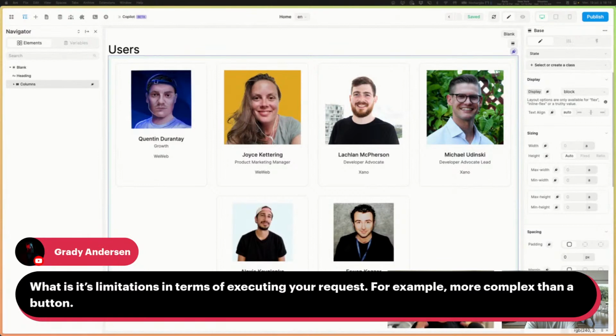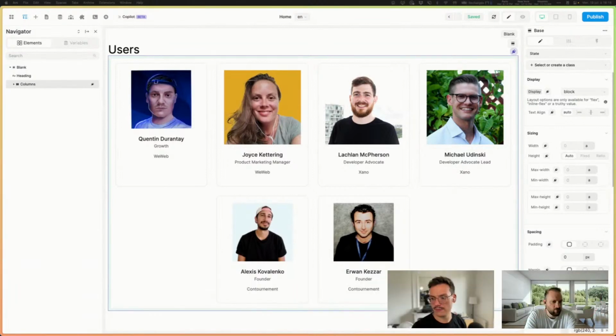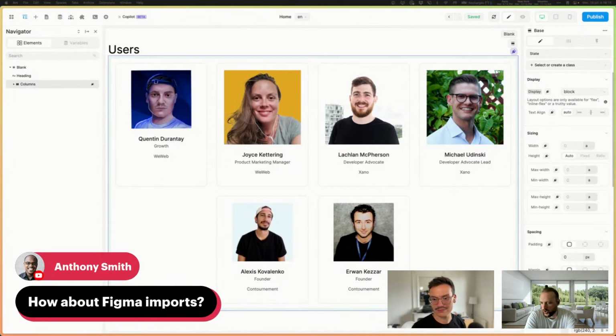So it's just like static designs. And tell me if I'm wrong, Flo, but I think... No, that's exactly that, and it's a nice transition for the next question from Anthony. How about Figma imports?